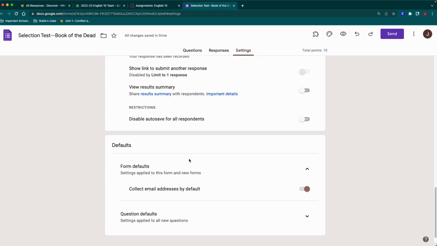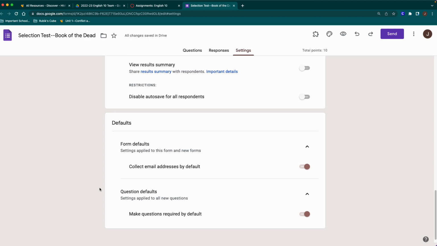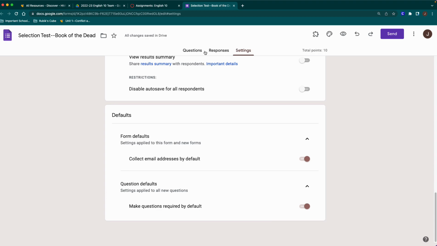The form defaults, again, I collect all the email addresses by default, and the question defaults, I make everything required. So they cannot submit the assignment if they have not made at least 1. In some cases, there will be multiple selections they need to make. That pretty much is it.